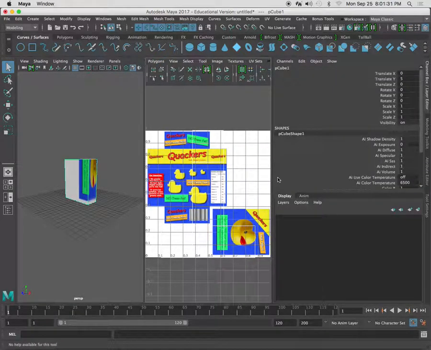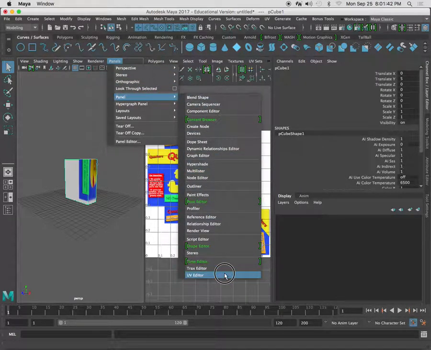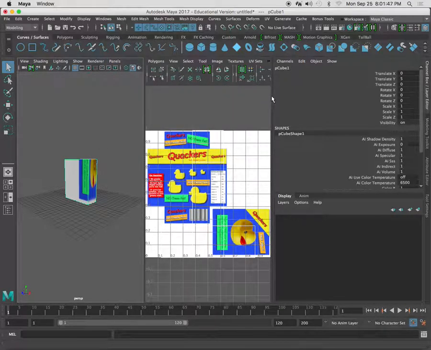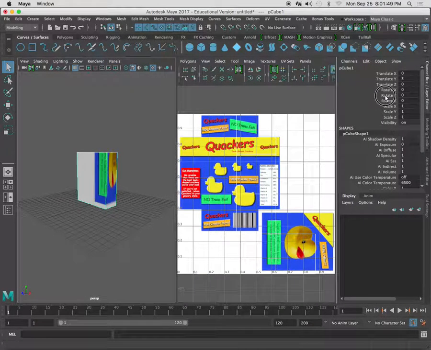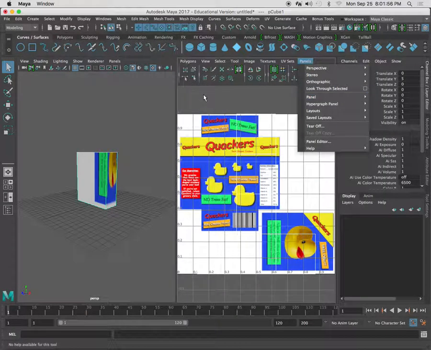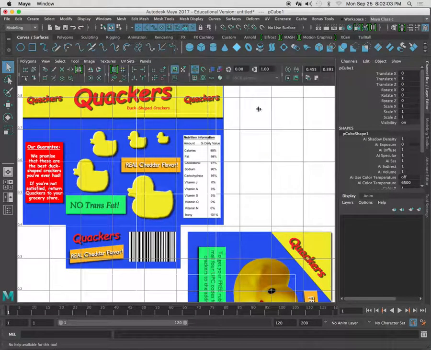Wait, how do you do that? I don't remember. You're going to go, in the second panel, to panels, panel, and then UV editor. Now it's a little bright at the moment. I'm putting my cursor in that view and I'm going to tap the space bar to take it to full screen.